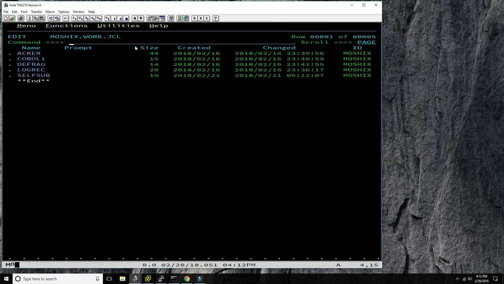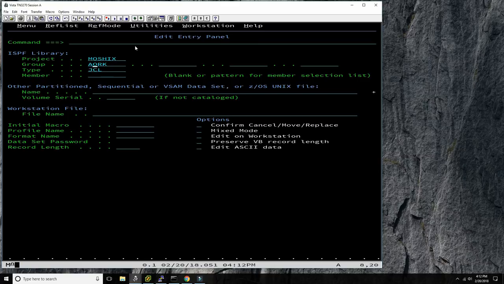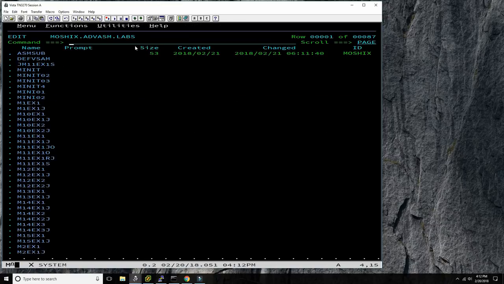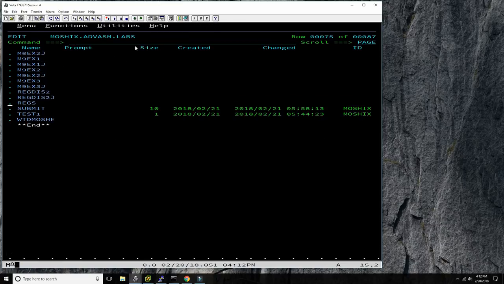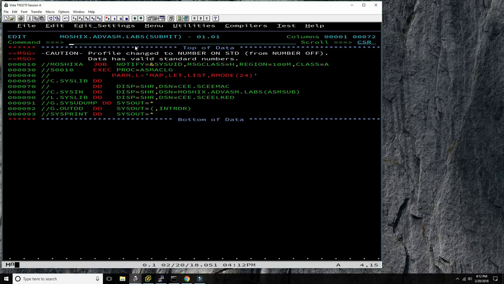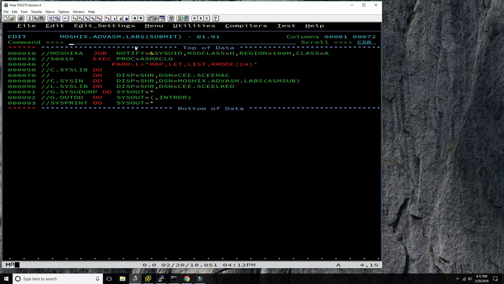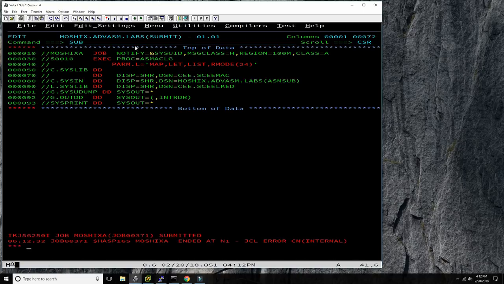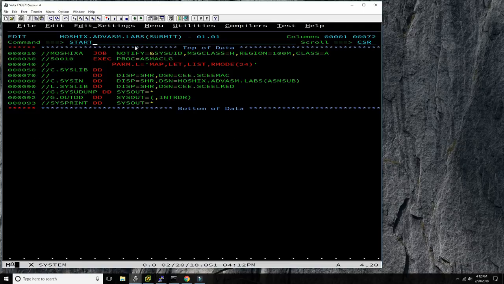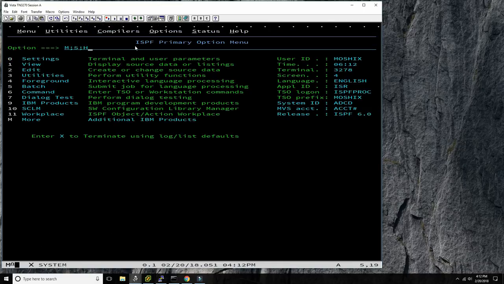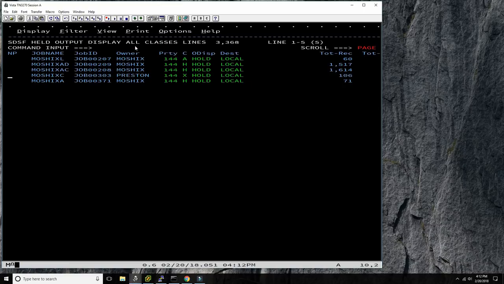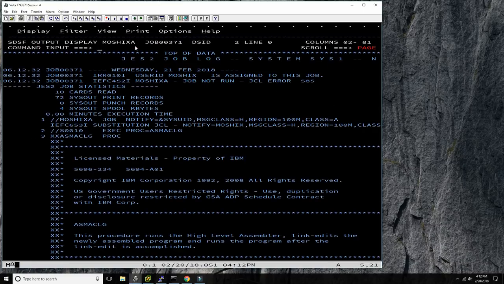So let's go back to labs and what was it called? Submit. Let's see how bad this bombs out. JCL error, of course. I think it's this one. What is this? Yes, high level assembler. Oops, you can see here.